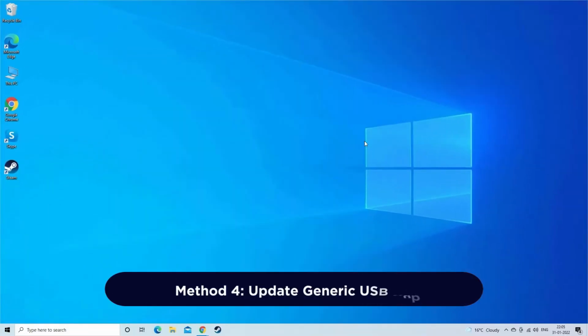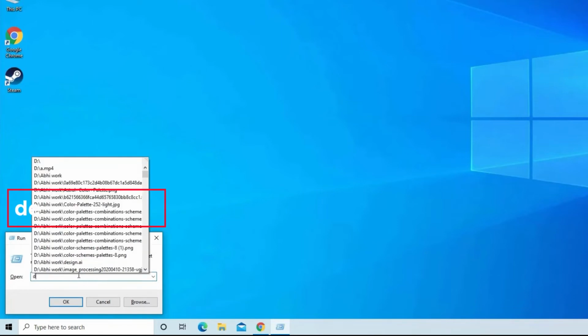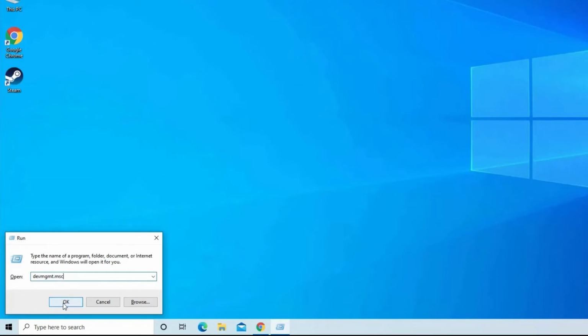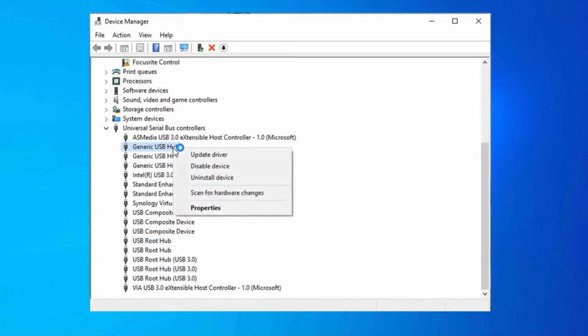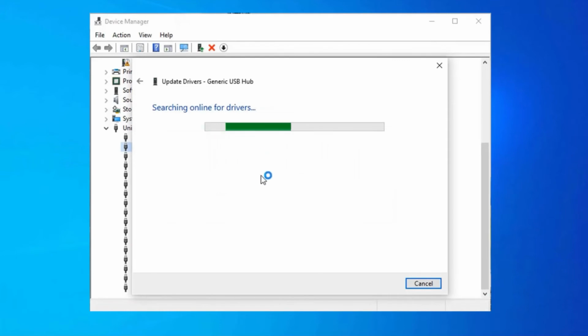Method 4, update generic USB hub. Press Windows plus R keys. Then type devmgmt.msc and hit enter. This will open the device manager. Then find Universal Serial Bus Controllers and expand it. Right-click on generic USB hub and select update driver. Now, Windows will check for updated drivers and if it finds any, then download and install them.